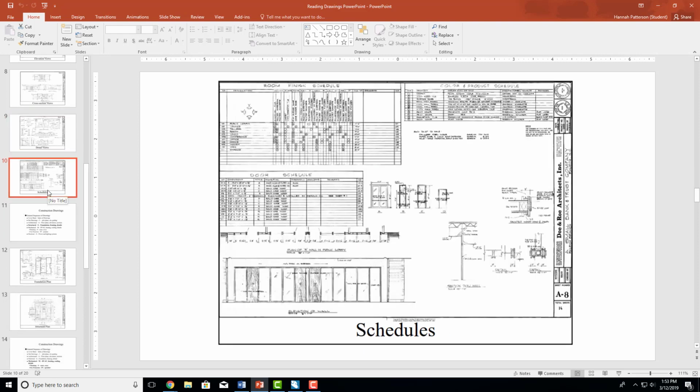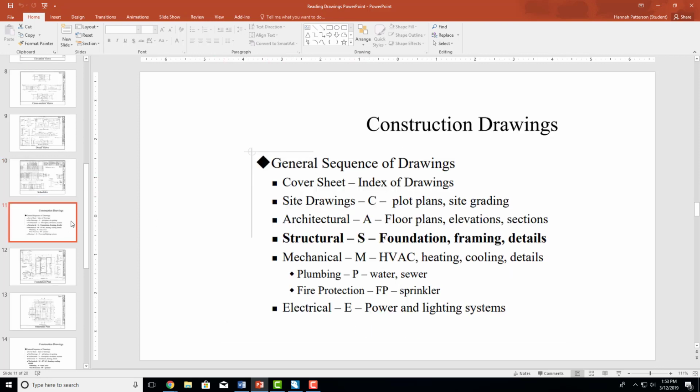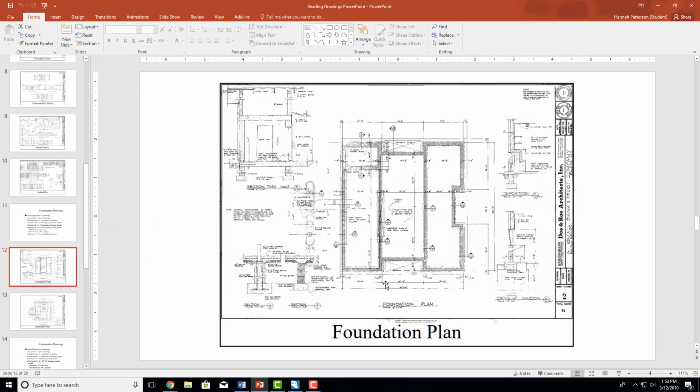Your schedules is not a time schedule, it is a table that gives you a bunch of information, but in an organized format. So the most common are finish schedules, door schedules, and window schedules. So it will tell you a door type, a room number, and information about the door. Structural will tell you things such as your foundation. So this is an example of a foundation plan. It will tell you what type your foundation is, where it needs to go.